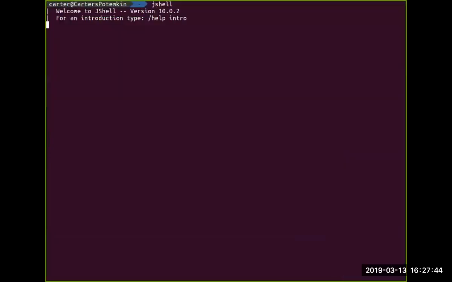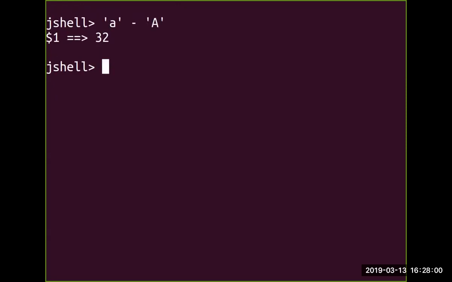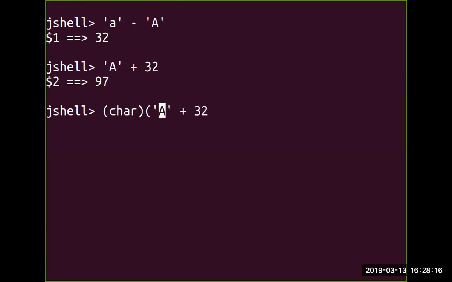I'm lazy, so I'm just going to use the JShell. If I take a lowercase a and subtract uppercase A, I get 32. So the idea is that I should be able to take uppercase A and just add 32. Here's the fun thing: it's going to stay as an int, and so we have to cast. Remember, that's where we use these. We're going to have to cast all of this back, because chars and ints are essentially the same thing. You just have to tell it, hey, I actually want that integer as a char.